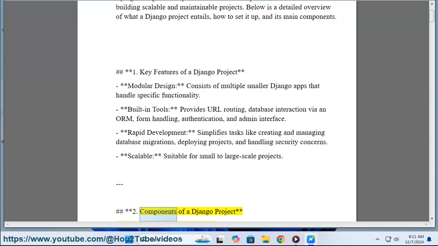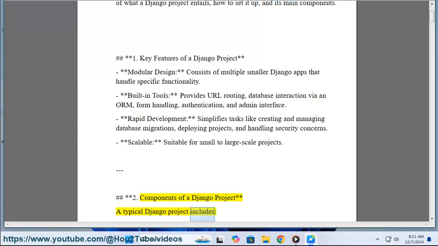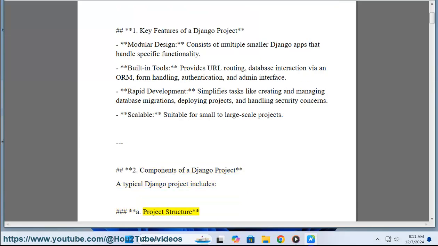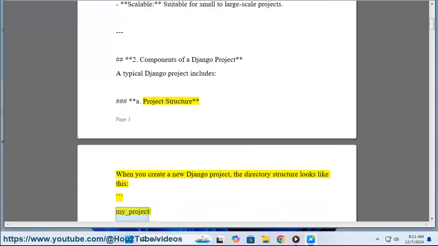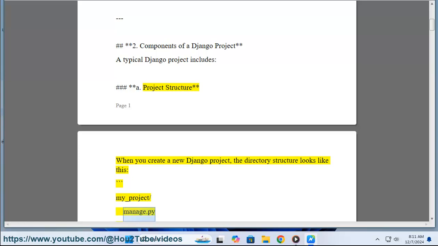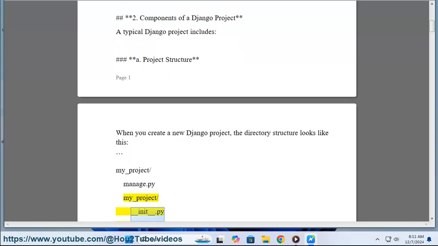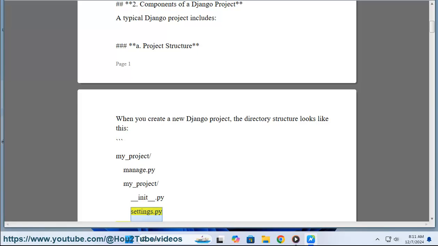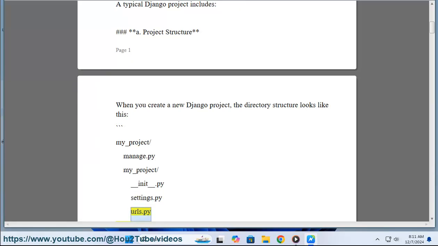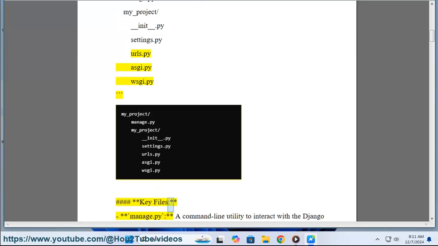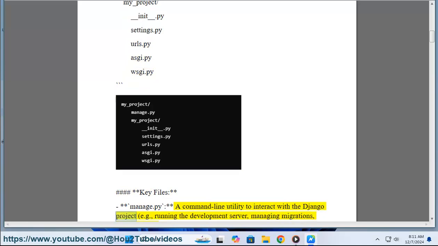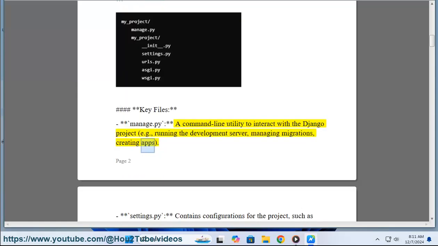2. Components of a Django project. A typical Django project includes: A. Project structure. When you create a new Django project, the directory structure looks like this: my_project/manage.py, my_project/__init__.py, settings.py, urls.py, asgi.py, wsgi.py. Key files: manage.py, a command line utility to interact with the Django project, for example running the development server, managing migrations, creating apps.